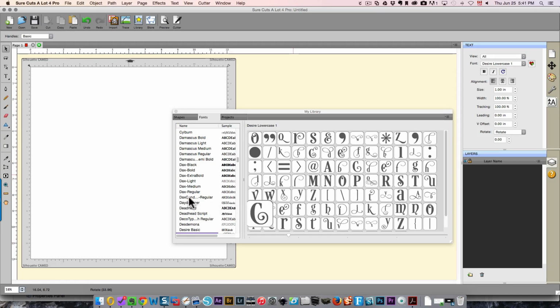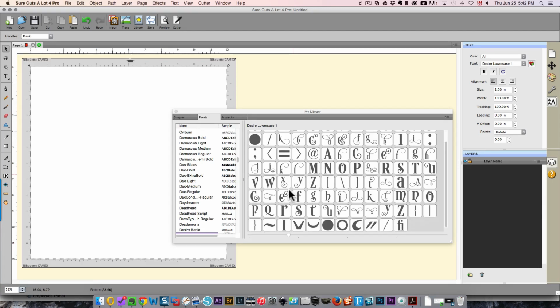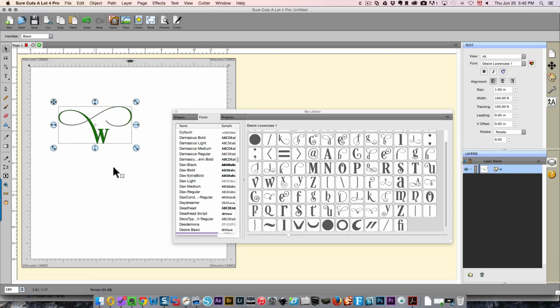And this is also the thing that makes Shortcuts a lot so interesting. There are many fonts that have special characters, such as Samantha or Desire. Desire is what's displayed right now on the screen. And the beauty of Shortcuts a lot is that you see the different characters, and all you need to do is click, and it's going to be put on your mat for you, and you can work with it from there. As easy as that.